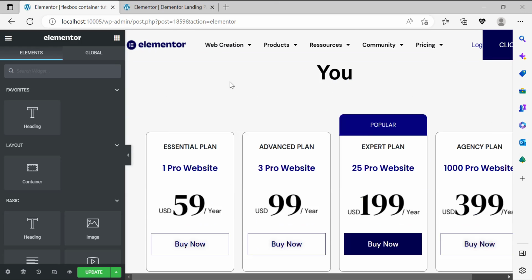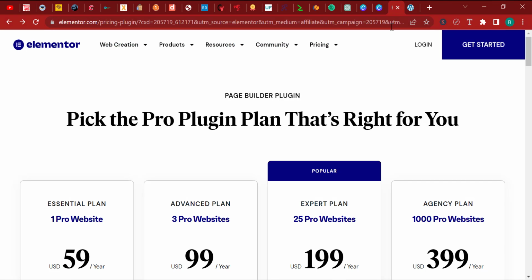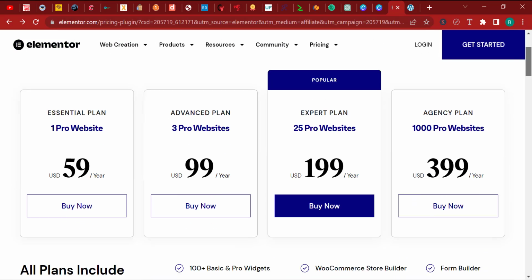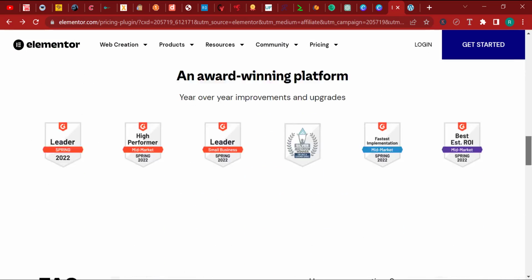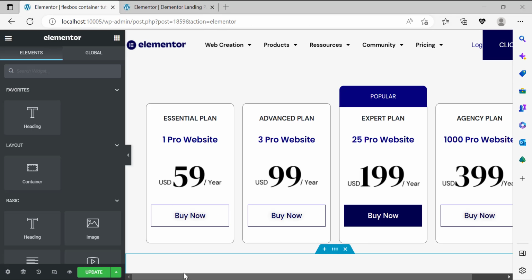Now, the reason why this is a sticky header is simply because over here, if I go to the official Elementor website, which is this one here, you can see that the header actually scrolls down as you scroll down. So it's a sticky header. I'll show you how to achieve that as well. So there's a great deal to learn here. It's just that you have to be patient.